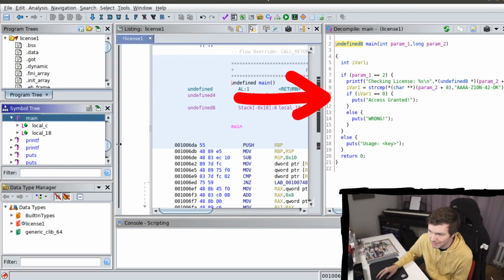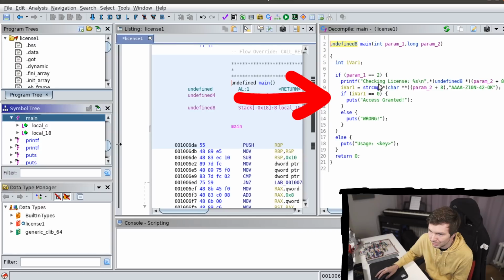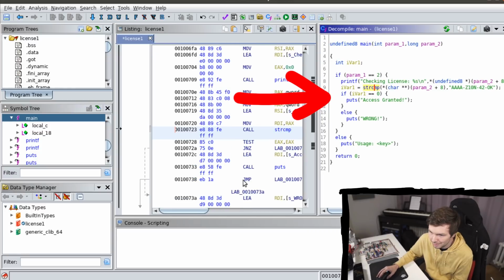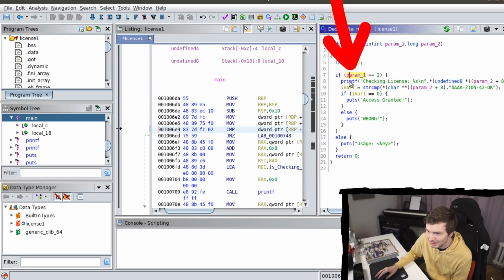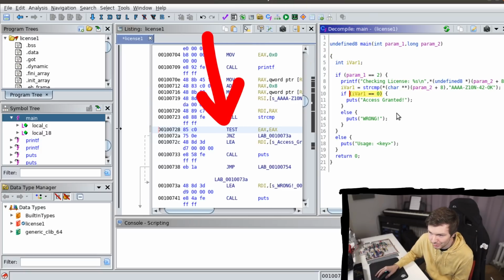So here we also obviously have the nice decompilation of that. So you would see here also the string compare. The cool thing about Ghidra is also you can now click in the decompilation here at this if, and then it will take you to where this if is evaluated.